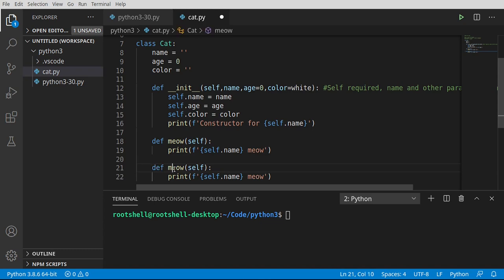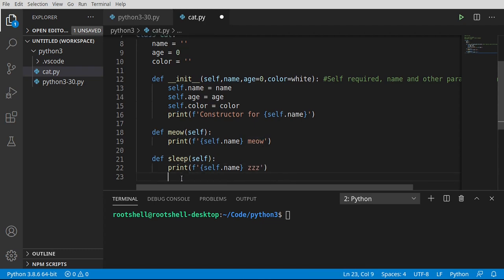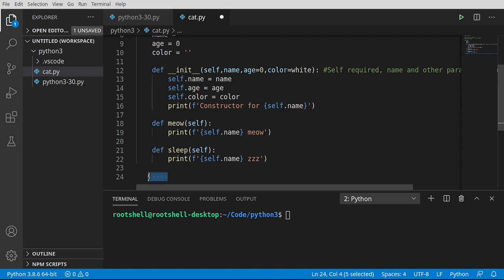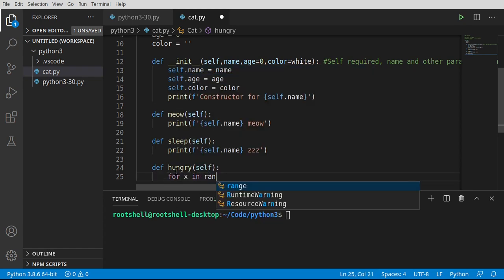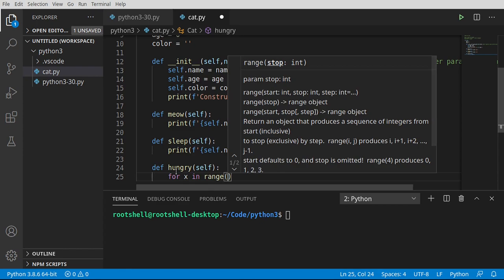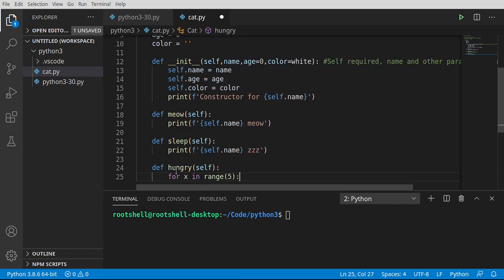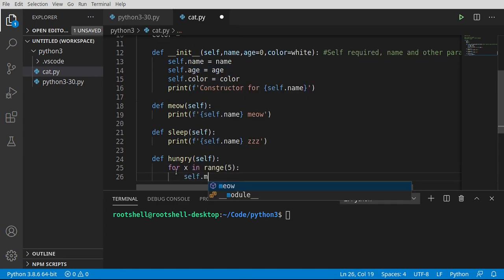Go ahead and make a sleep function. And let's just go a little crazy here. Let's go ahead and say hungry and get rid of this. For x in range, I don't want to do anything too drastic, just 5. Then we're going to say self.meow.